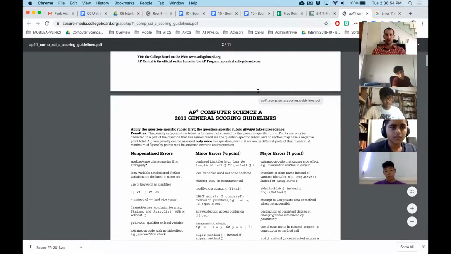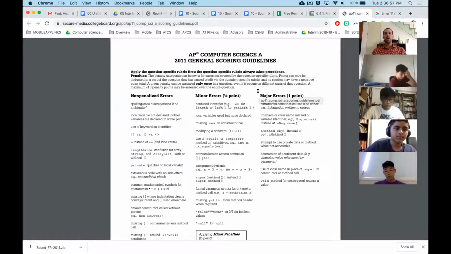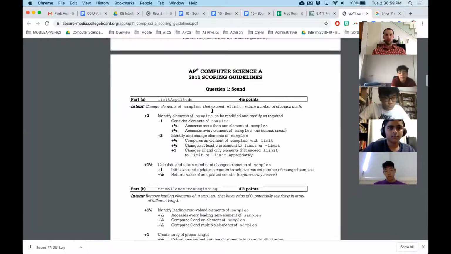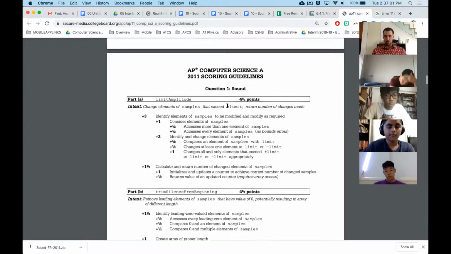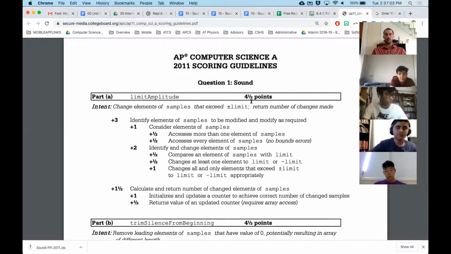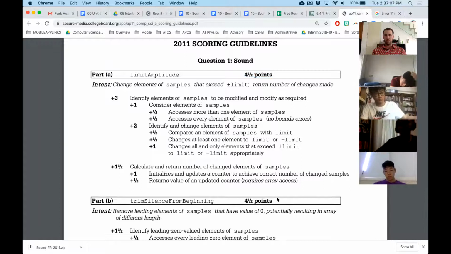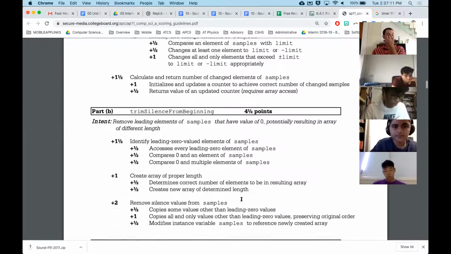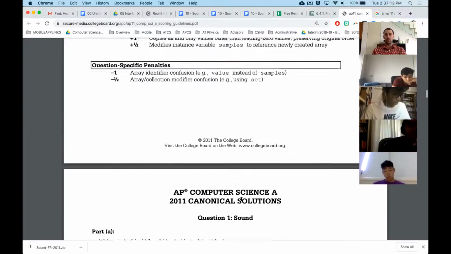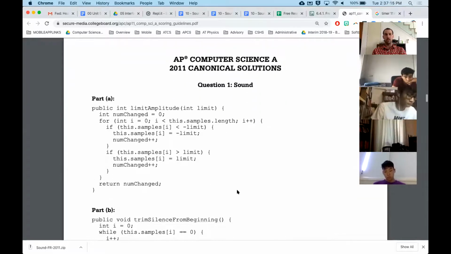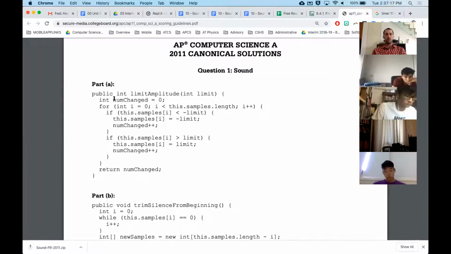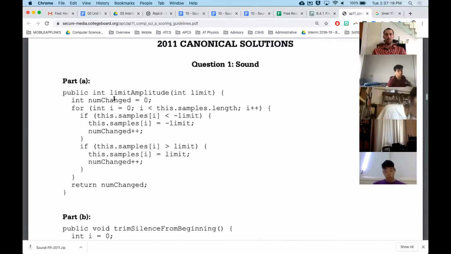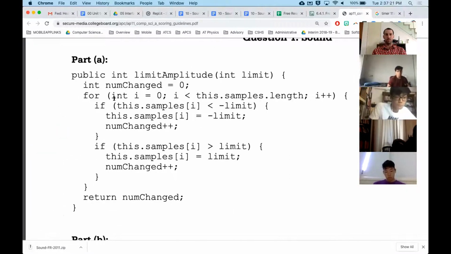This is the scoring guide from 2011. Two general comments about this. Number one, this scoring guide has something they have since gotten rid of, which is half points. You can see Part A and Part B both have half points associated with them. Additionally, the answer key is going to use the this keyword a lot. You do not need that. I'm just going to go through the answer on solution A.